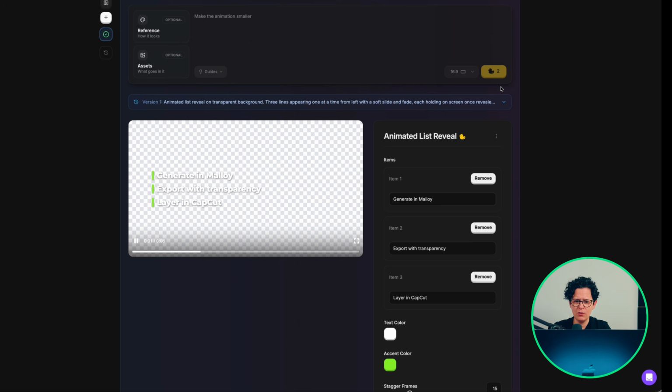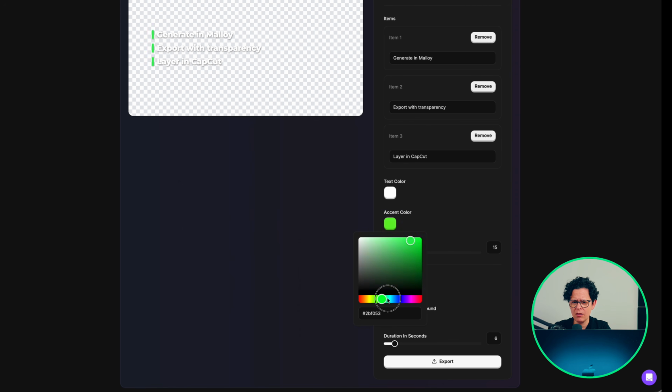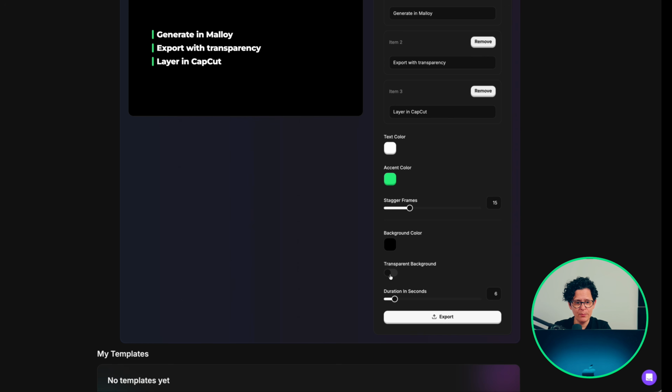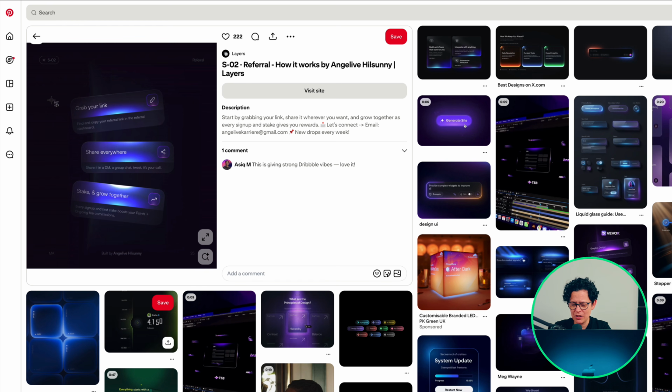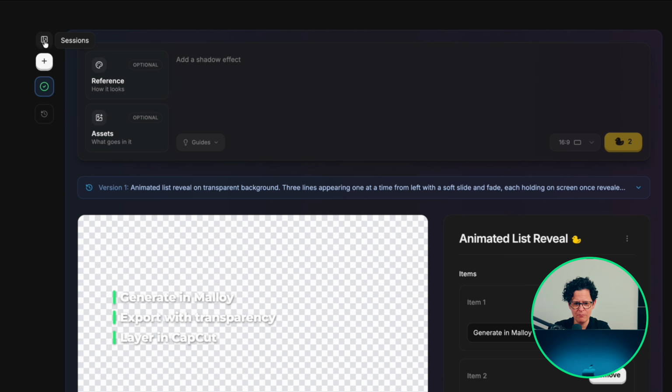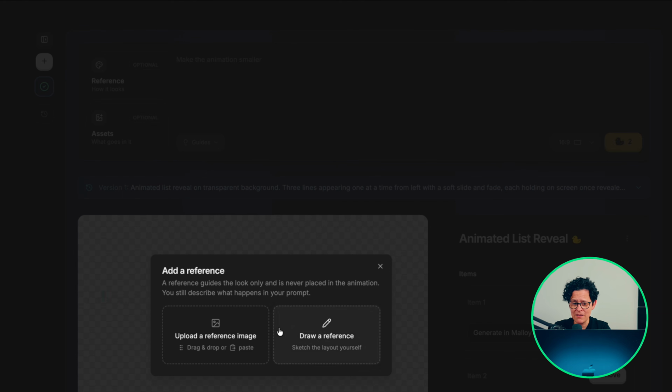Once it's done, you can change the text, the color and the background over here in the right side panel. Now that's fine, but watch what happens when you stop describing what you want and start showing it instead. You can go to Pinterest and screenshot a style you like and bring it back into Malloy. Press the reference button, just one here. Right there, just click on it. A window pops up and you can attach the reference image from your computer.